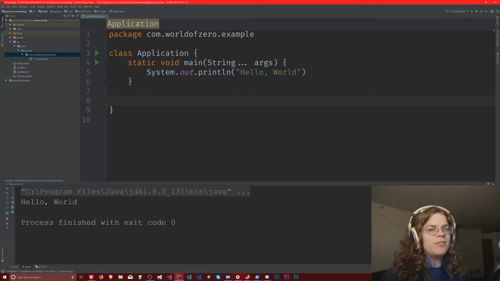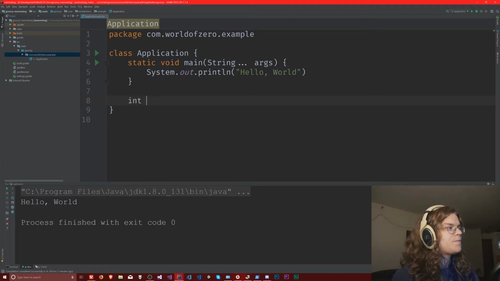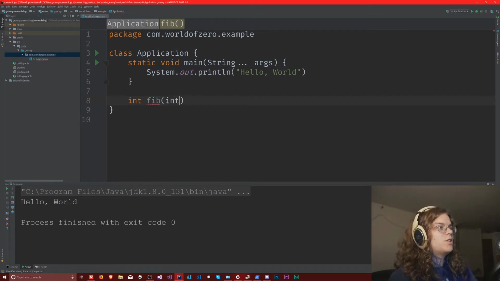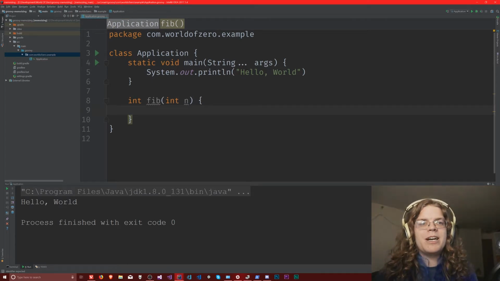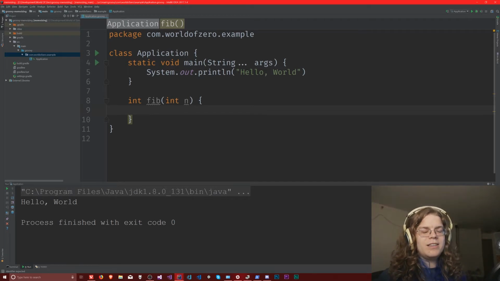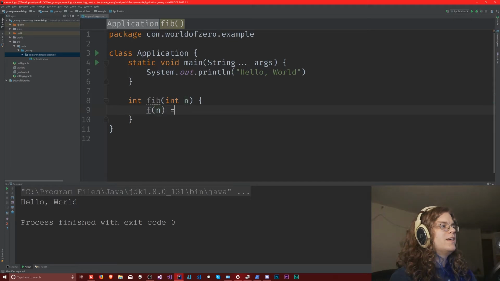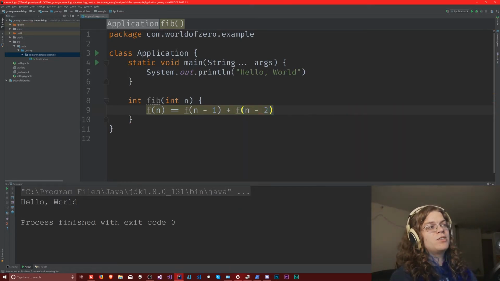So we need something that will calculate Fibonacci, and we're going to do a recursive algorithm to calculate Fibonacci. So the way that works is you're going to have some sort of int, that's your return, and you are going to do a fib function. So int n, sure. And so the general idea of Fibonacci is f of n, we'll just write it this way, is going to be equal to f of n minus 1 plus f of n minus 2.